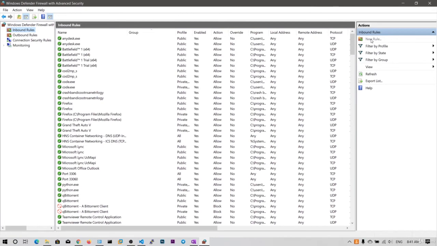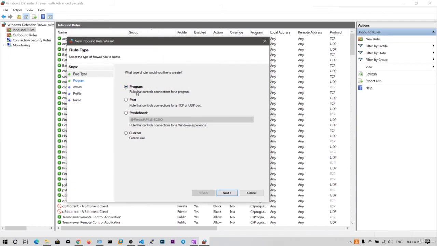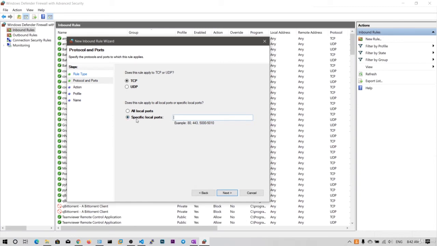You can create a new rule by using New Rule. Click on this and you can see what type of rule you would like to create. Whether you want to control a program, say chrome.exe or edge.exe, I can set the rules for the program, whether it should access the internet or not. And there is the port rule that controls connections for a TCP or UDP port. We are going to use this one, Port, and click Next. We need to apply this to TCP or UDP, and specify the number of ports it should apply to.